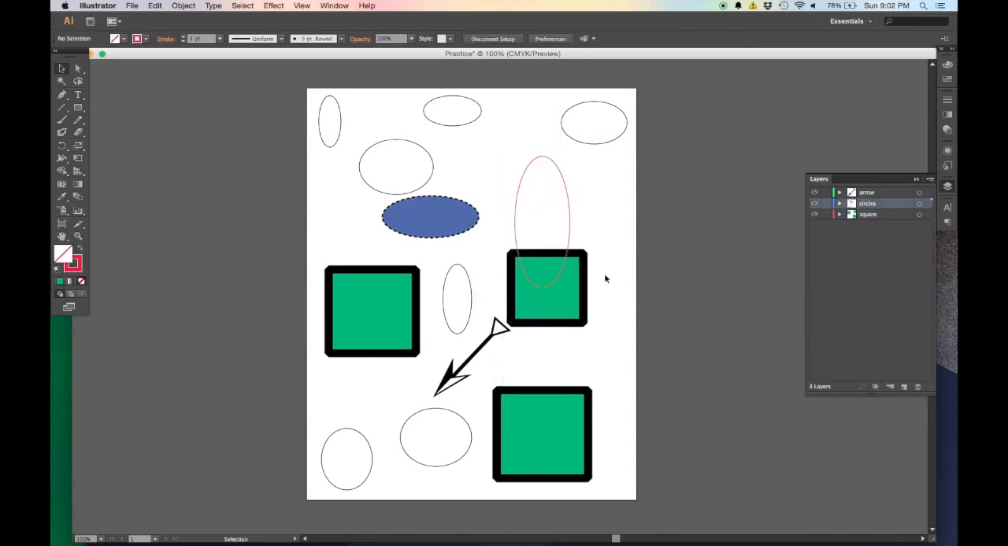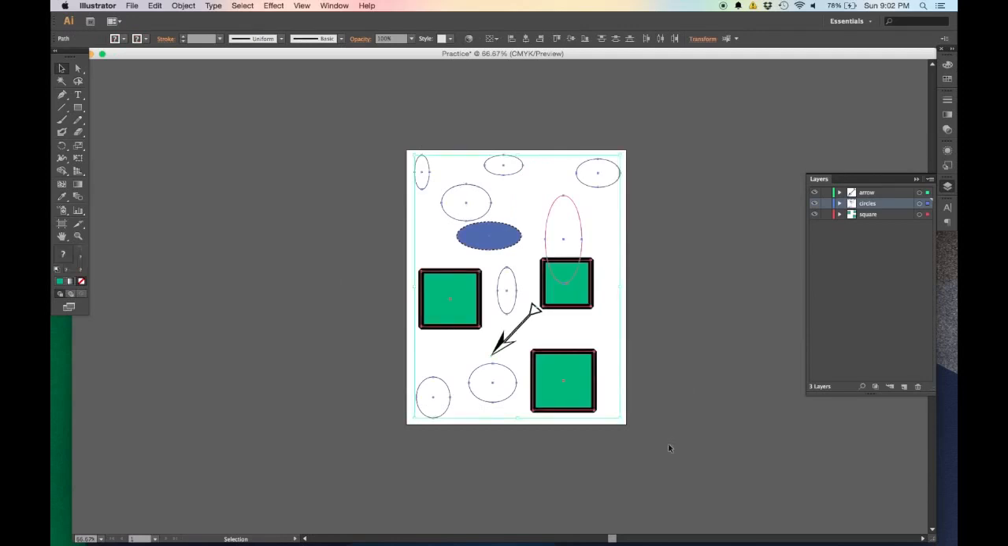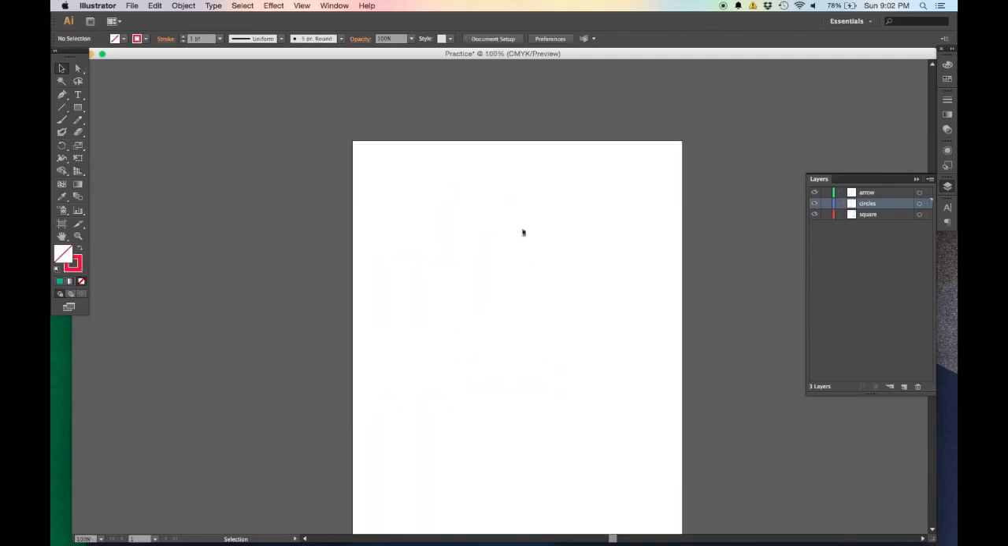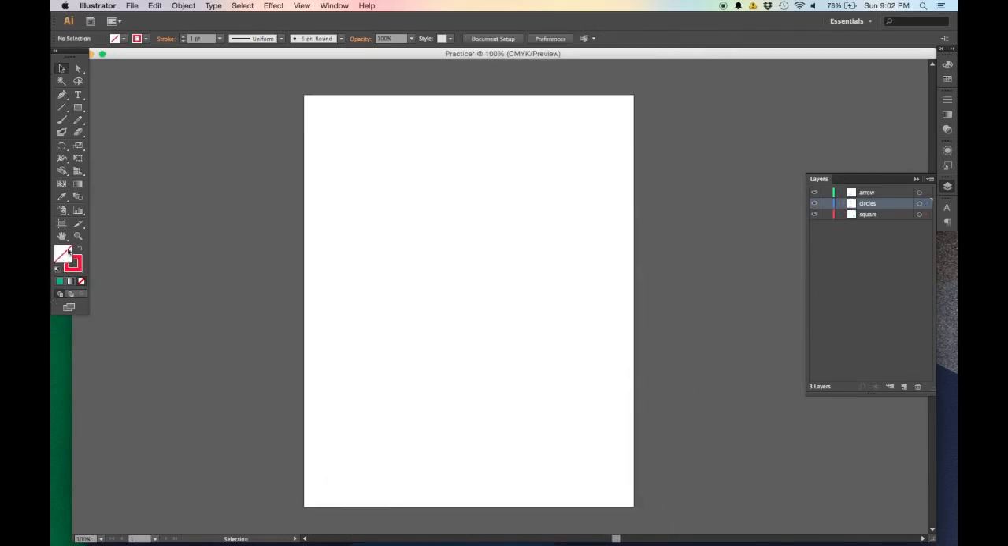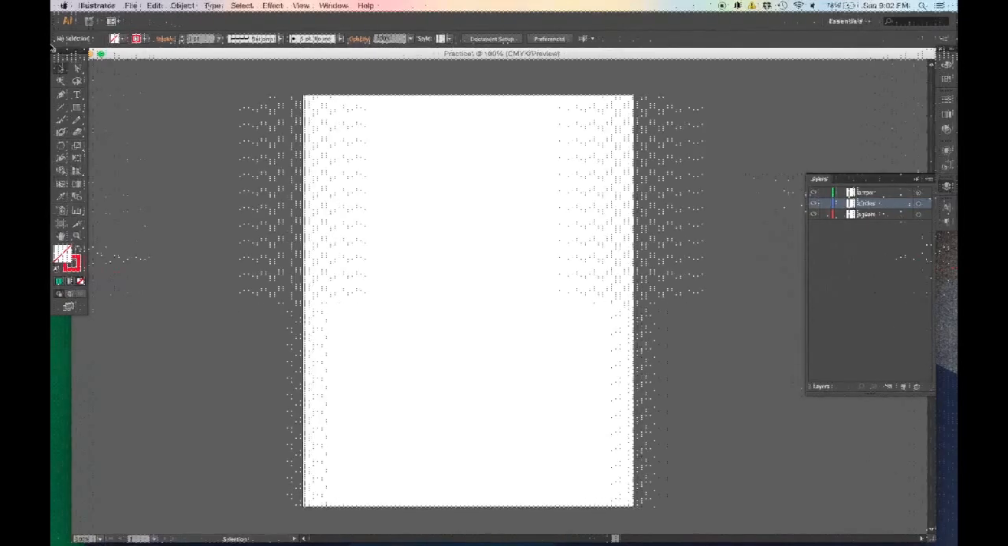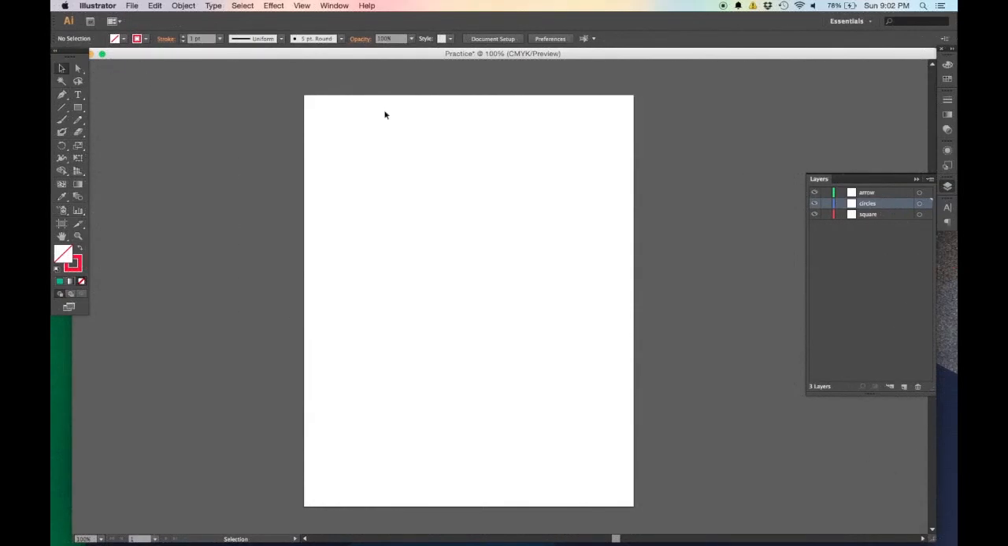Okay, great. Let's talk about tracing objects, because this is a really useful, powerful thing that Illustrator does. It allows you to bring in JPEGs, and then you can either live trace them or manually trace them. So let's talk about both of those.